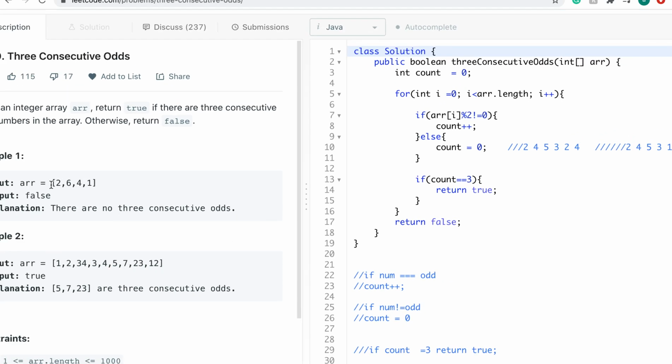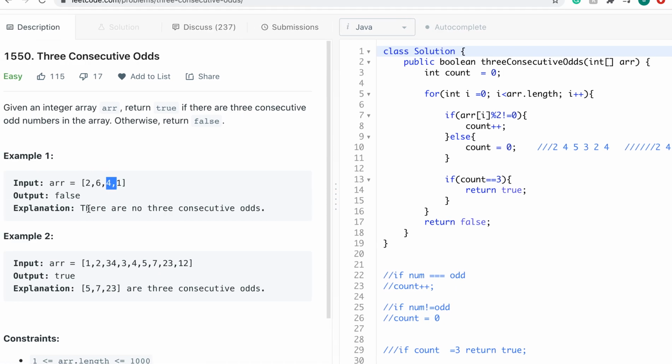But let's say the counter is at 2, and then the next number in the array is an even number. Then you're going to reset the counter to 0 because you haven't found 3 odd numbers in a row. So you're just going to reset the counter for it to start over again. Then you're going to go to the next number and repeat the same process.